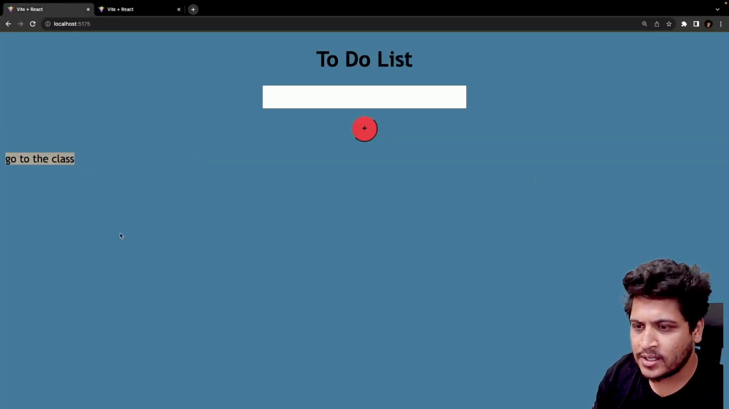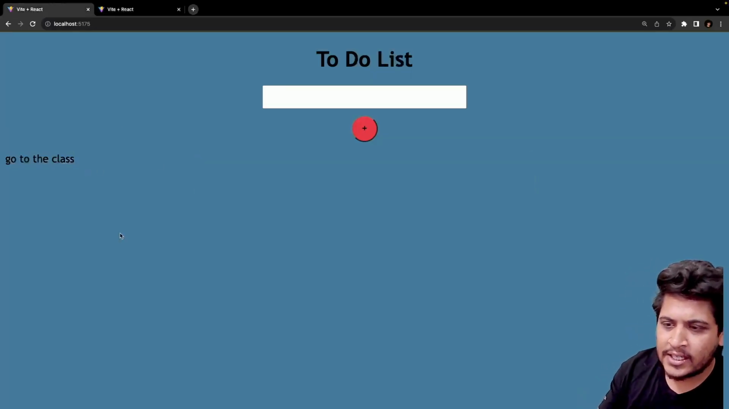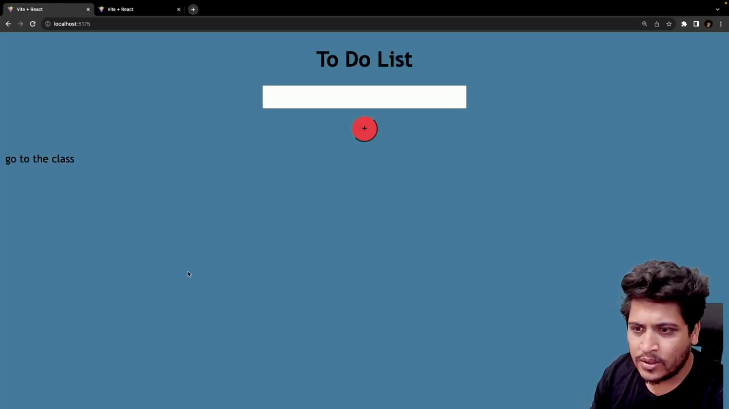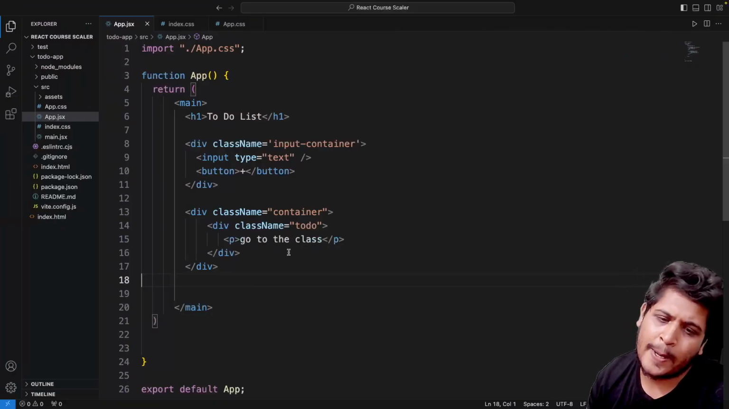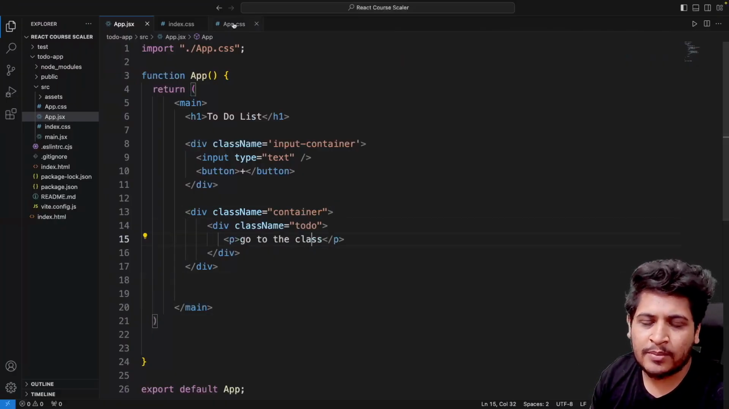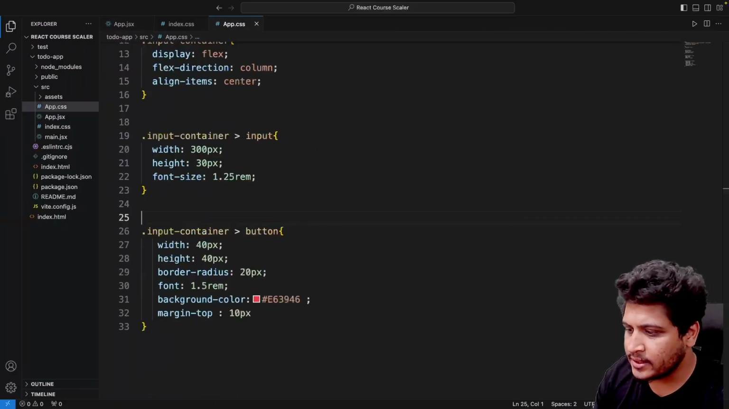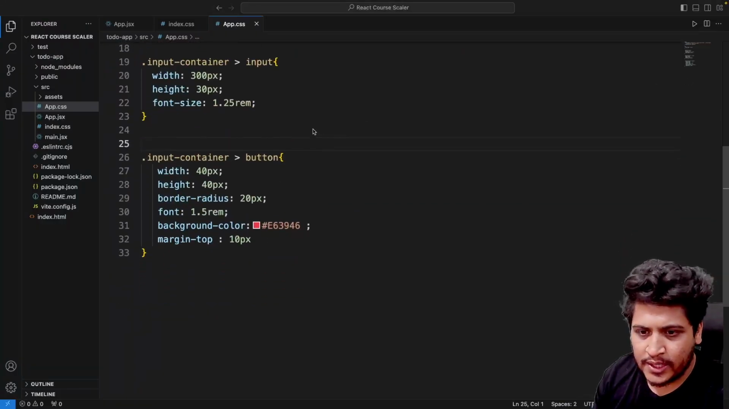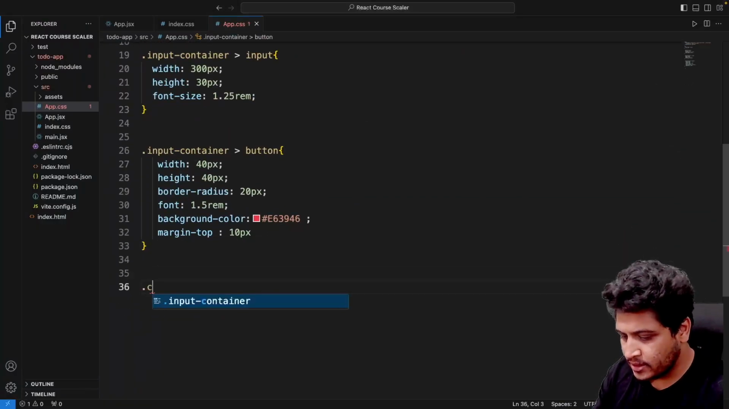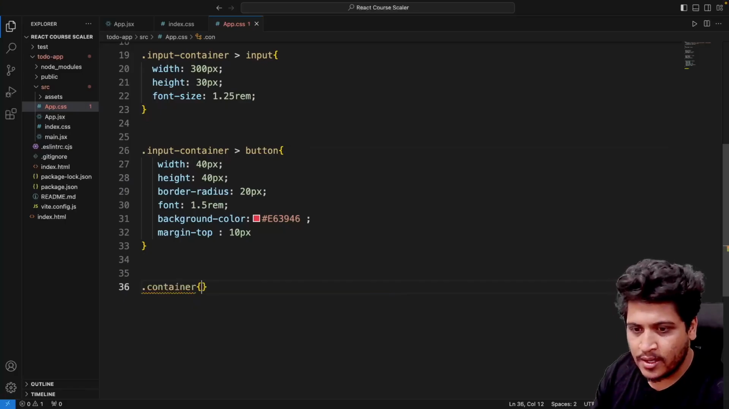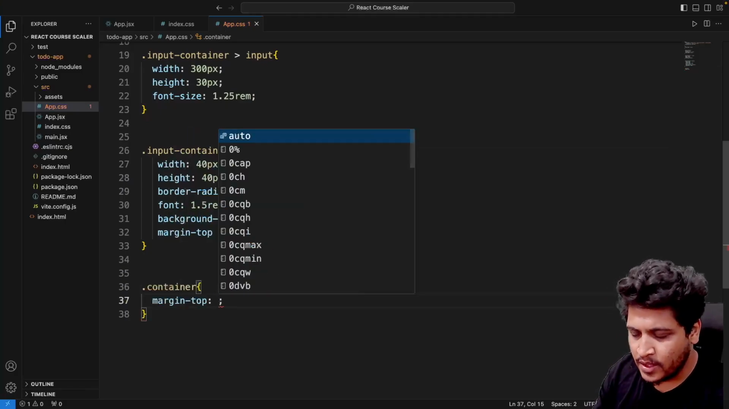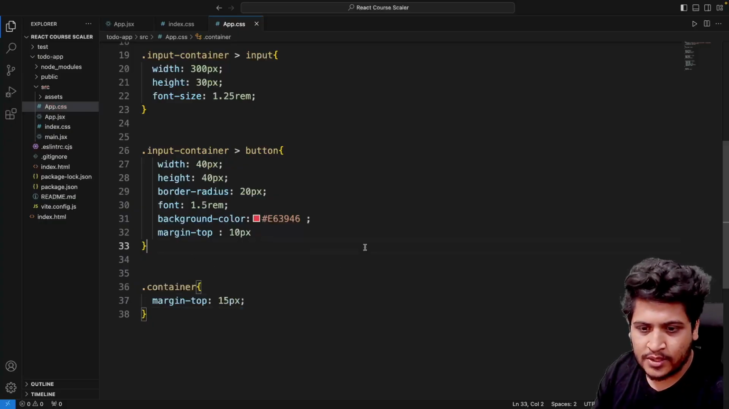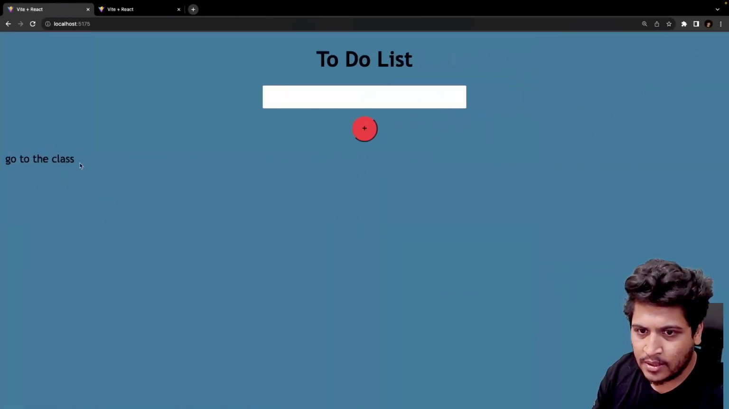All right, it's at this particular side. We again need it at the center, right? So what we can do is style it again. We have the go to class, and we have container and todo. So let's go to our app.css and style our container a little bit. We'll target the container, and inside this container, let's give it a margin top of 15 pixels, so that it keeps a margin.